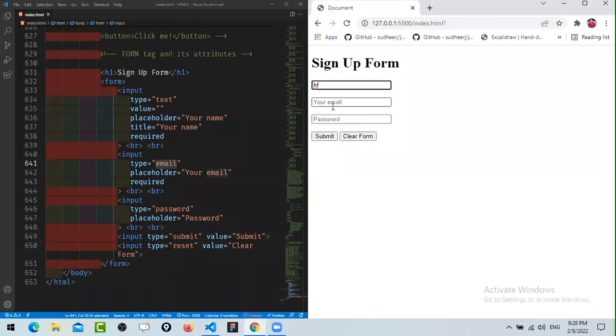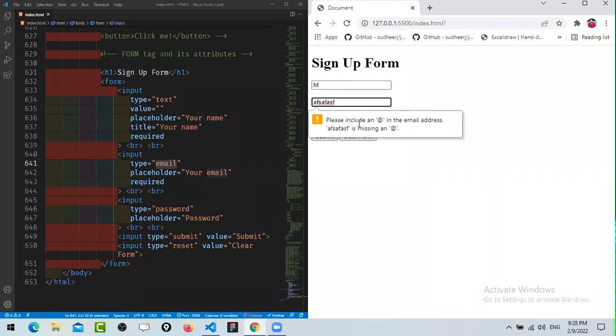Let's say I'm not entering anything here and this is a required field. If you try to submit, it will ask you to fill out this form. I'm going to type some text. Still it is giving me an error: please include an at, because this is an email field. That's why you see the tooltip also coming: please include an at in the email address.